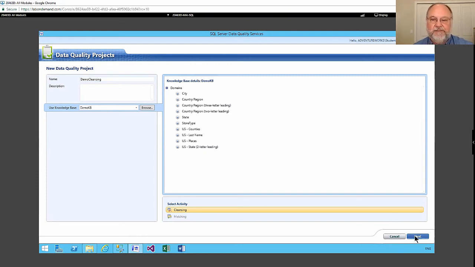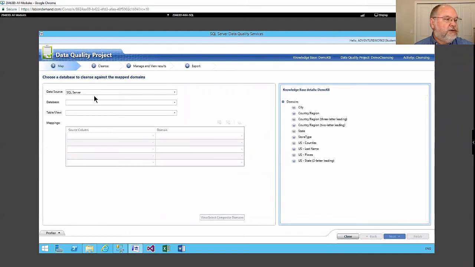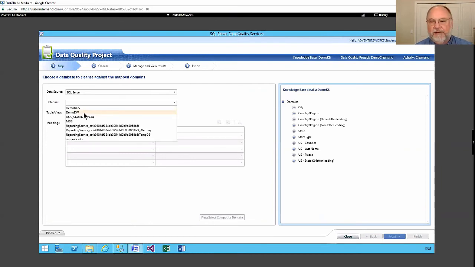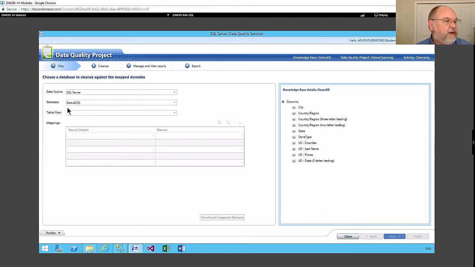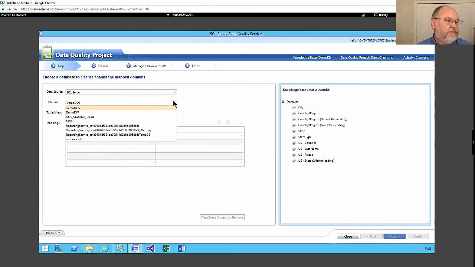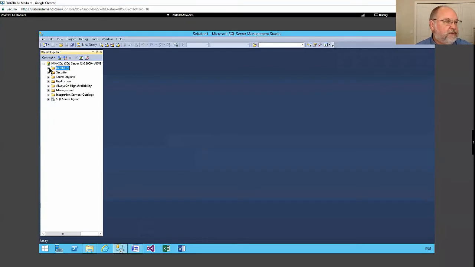So we'll click next. All right, so where's our data source? This time we're going to go after our real data, so we're going to use SQL Server, and we're going to choose the database demo DW. I'm sorry, not demo DW, demo DQS. Now, how did it know the list of databases? Well, remember when we opened up this utility, we told it which server. So it just simply went to master on that server and queried sys.databases, and that produced this list. Okay, we're going to use this database demo DQS. Let me just quickly show you that database.